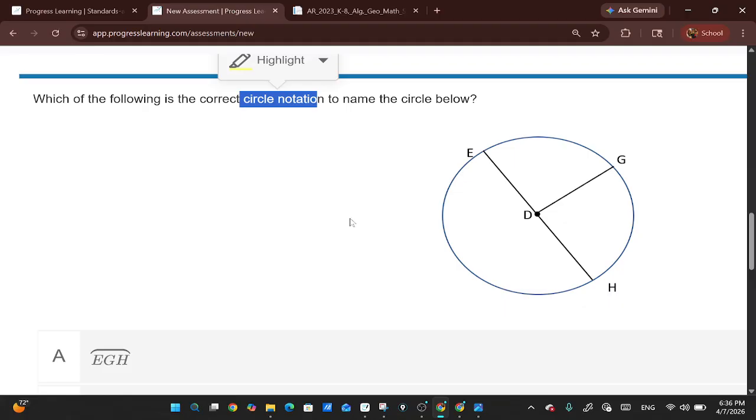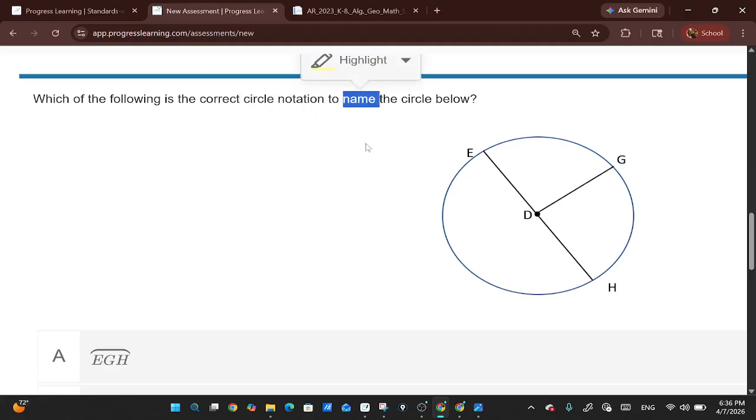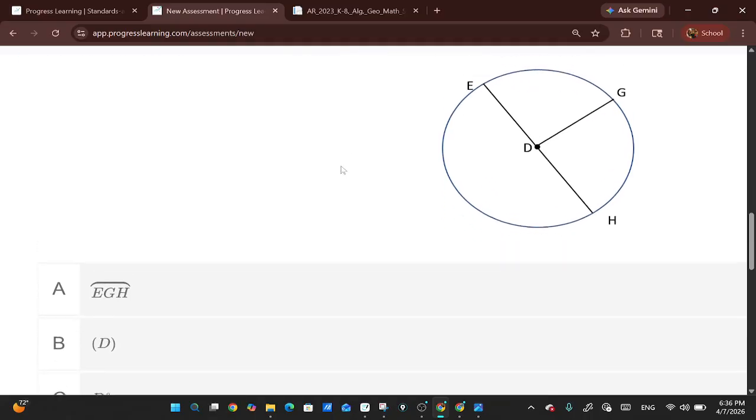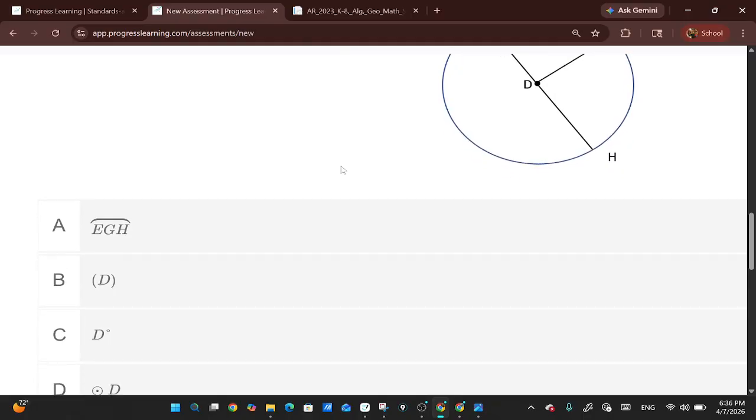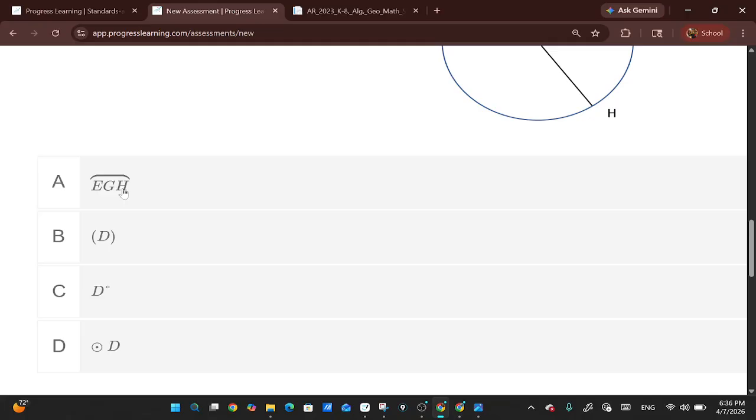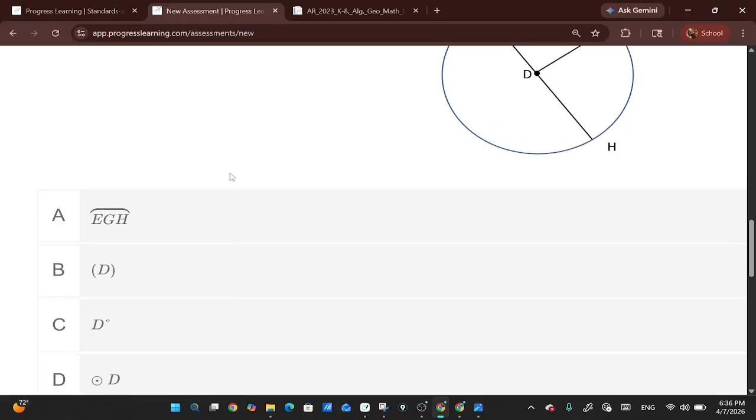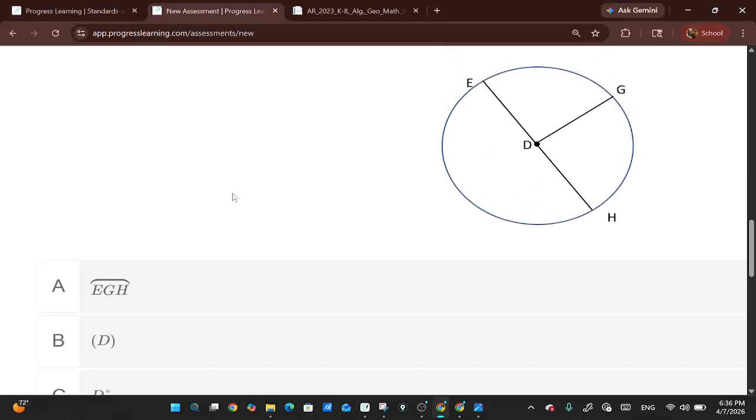To name the circle below. So here is the main question, the name of the circle. But we can use this opportunity to learn something about the circle. For example, option A, you can see E, G, H, and you have this sign. So we can see it like this.